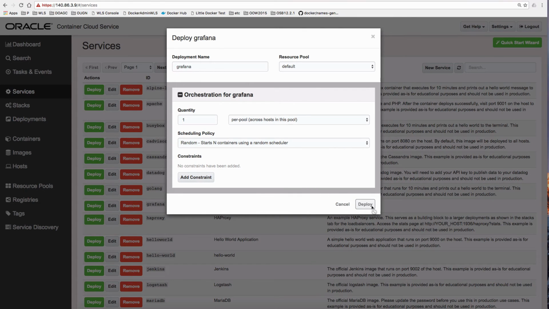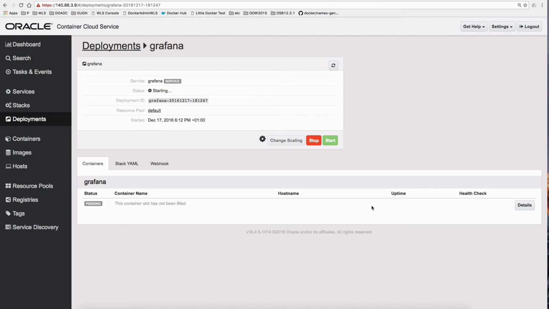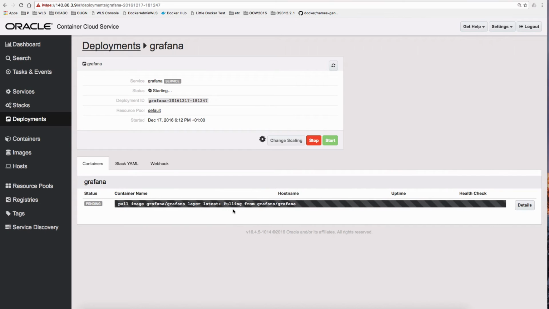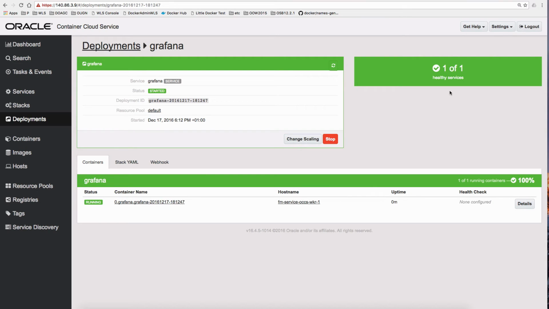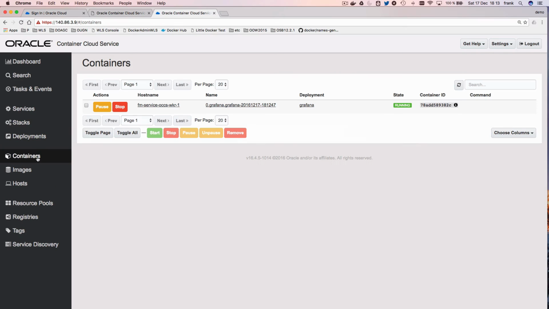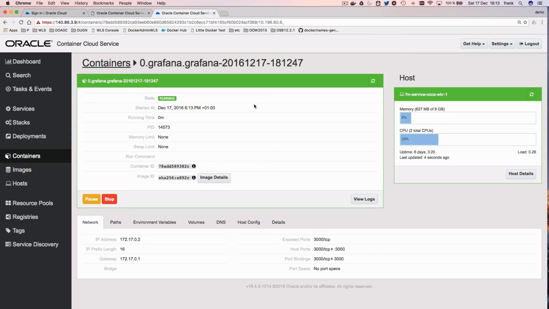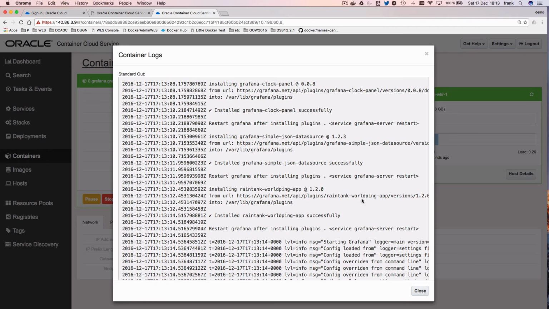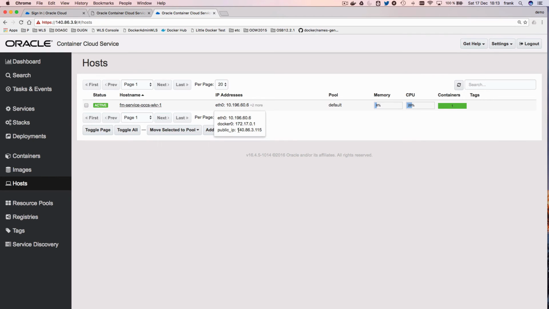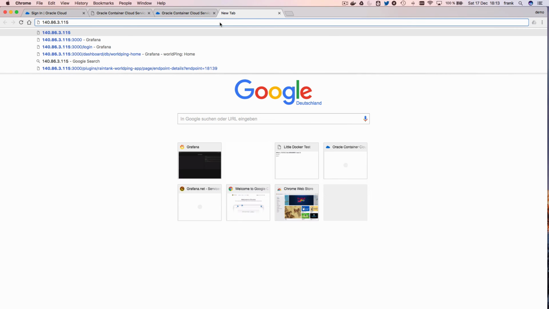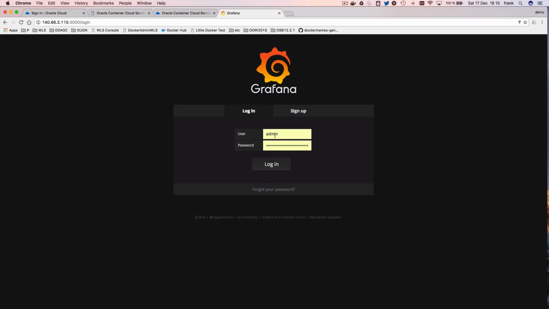Let's deploy the new container. You can see that the container image was not available locally and is pulled now from the Docker Hub. Wow, it is running now. Let's get the IP address. We use it to connect to the container. Grafana is running.